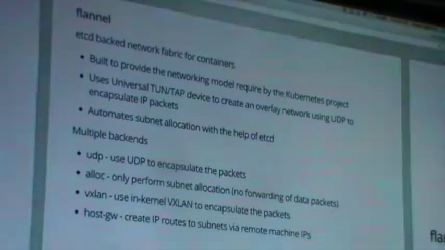We can use VLAN, so this moves some of that processing back into kernel space, but there's a bit of overhead still. This is very common, what you see in solutions like VMware. And then we also have this host gateway option, where we just defer to the gateway on the local host, or if you have an upstream router handling your packets.